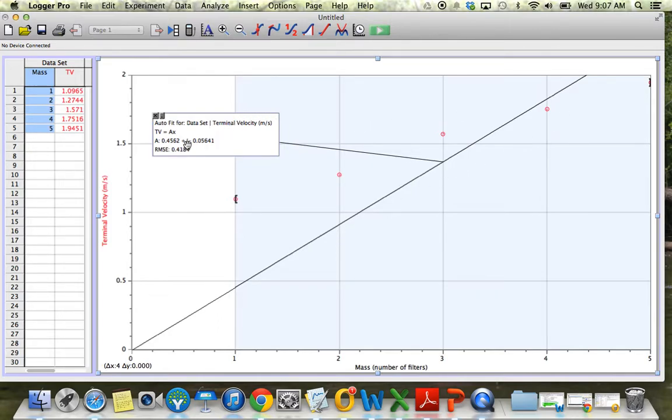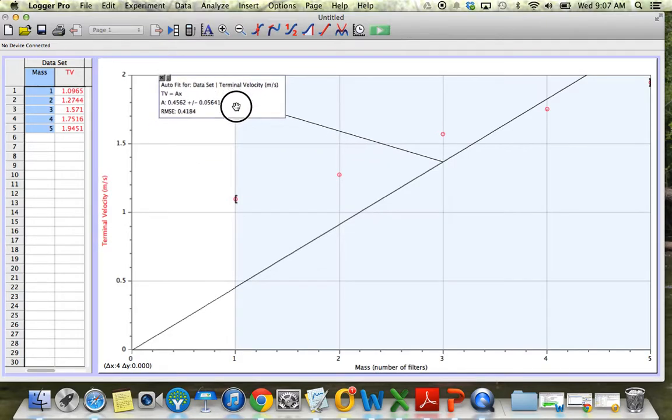Okay. In this box, it gives you the important information, and the RMSE value, that's important, the root mean square error. The lower that number is, the closer it is to being a linear fit.